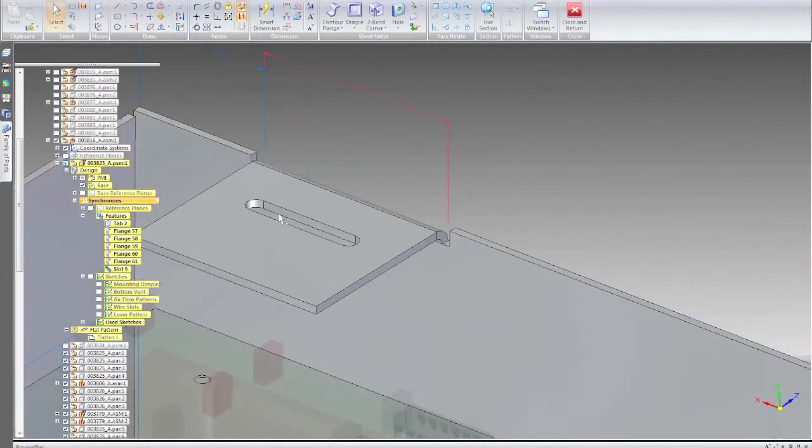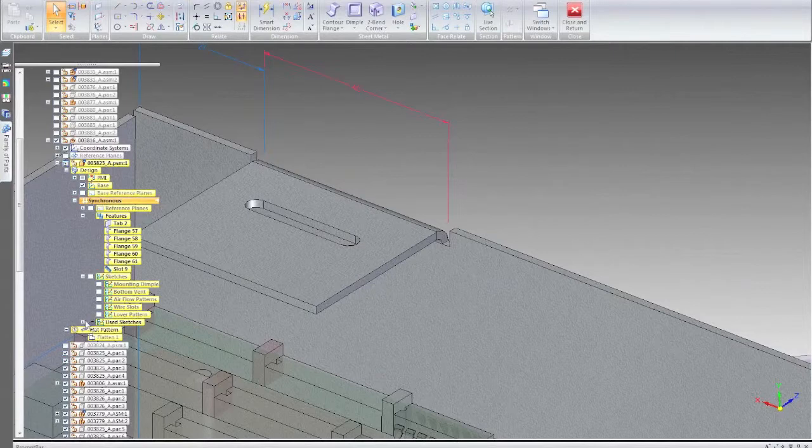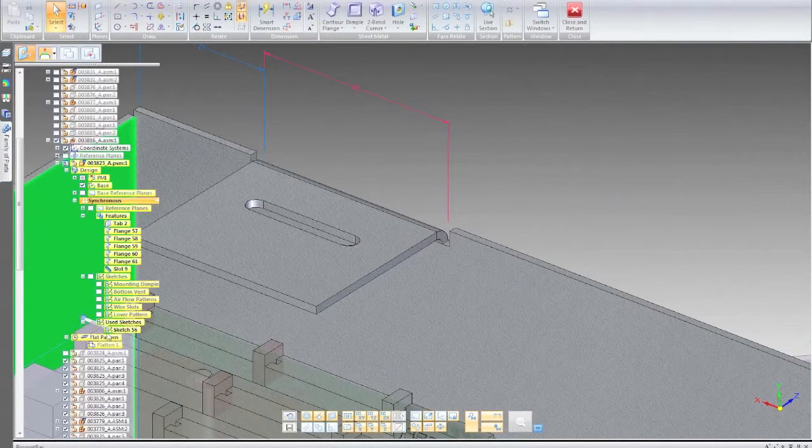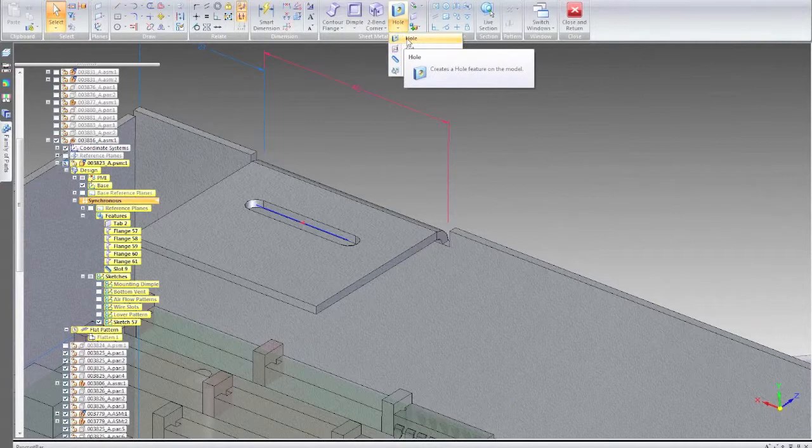Okay, notice that my sketch went away, and that is because in Synchronous Technology, once you use the sketch and make a feature out of it, it gets consumed. So if I want to reuse that sketch again, I just come over here and restore it. And now I can go in and add a hole for my actual lock.